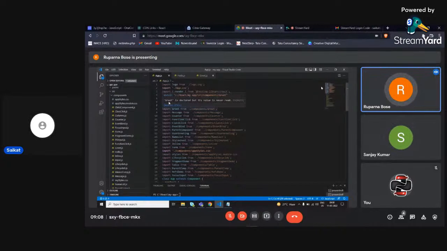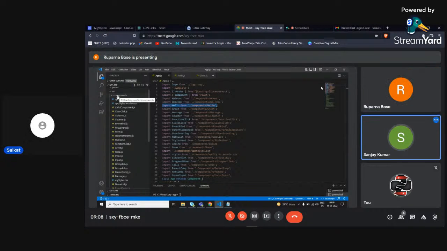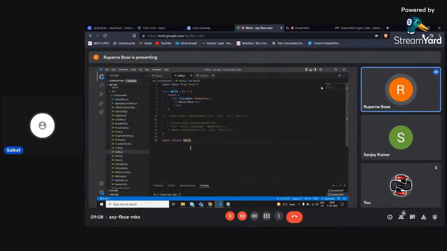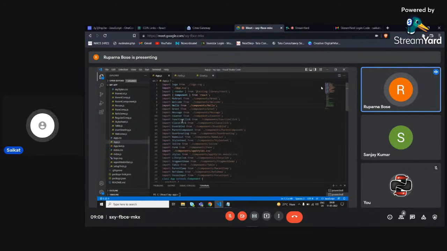So dot slash, then the name of this folder, that is components. Can you see? Yeah. So then I'm writing the components folder name, then the file that I want to import. So obviously, I want to import the hello.js file which is present here. So it will include this hello.js. The first step is exporting the file from the required file. So I have to export, and I'm exporting as a default. Then in app.js, I have to import it also like this.